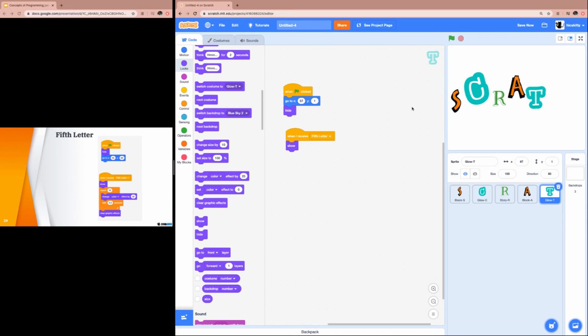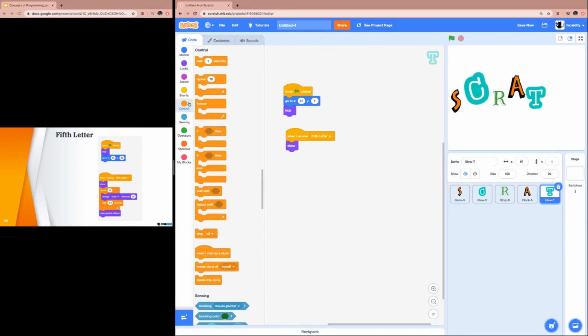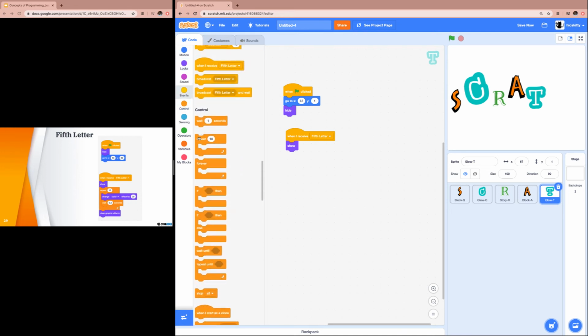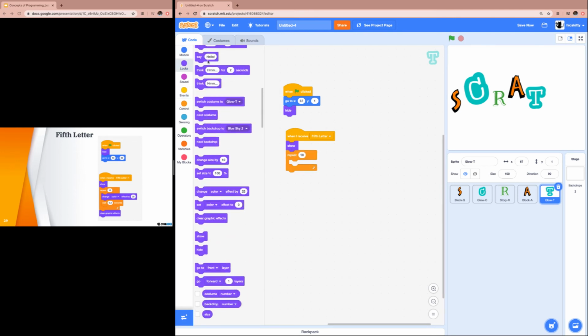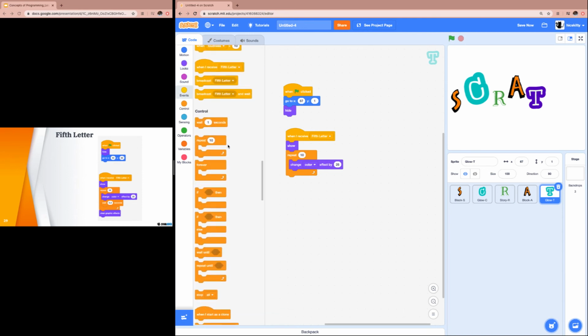And I'm going to use the color effect. So I'm actually going to repeat 10 times. I'm going to change the color effect, which again is going to be in looks. And we're going to say change color effect by 25. So when I click this, it's going to go really fast. So I'm going to add a wait of 0.3 seconds in between.